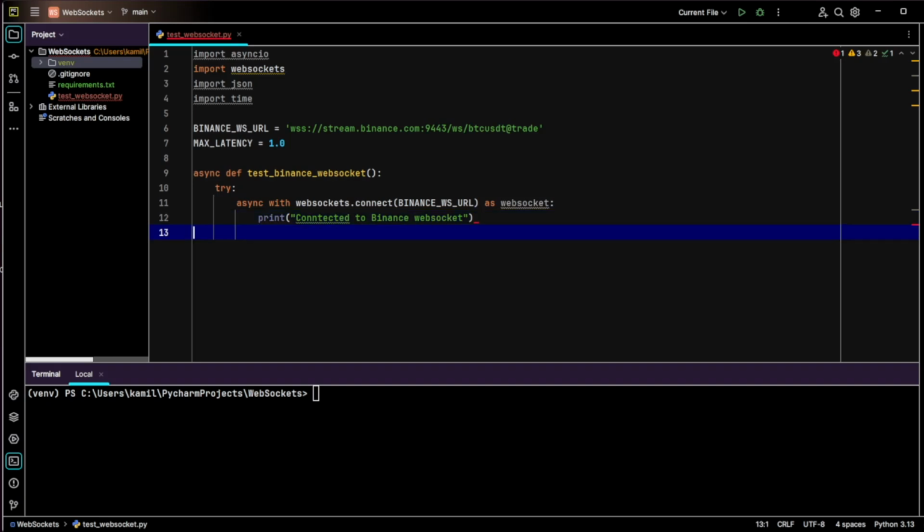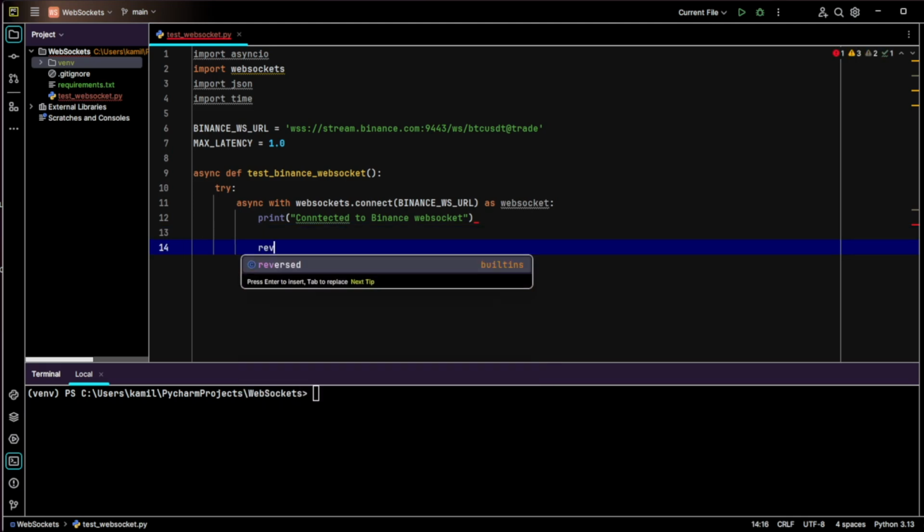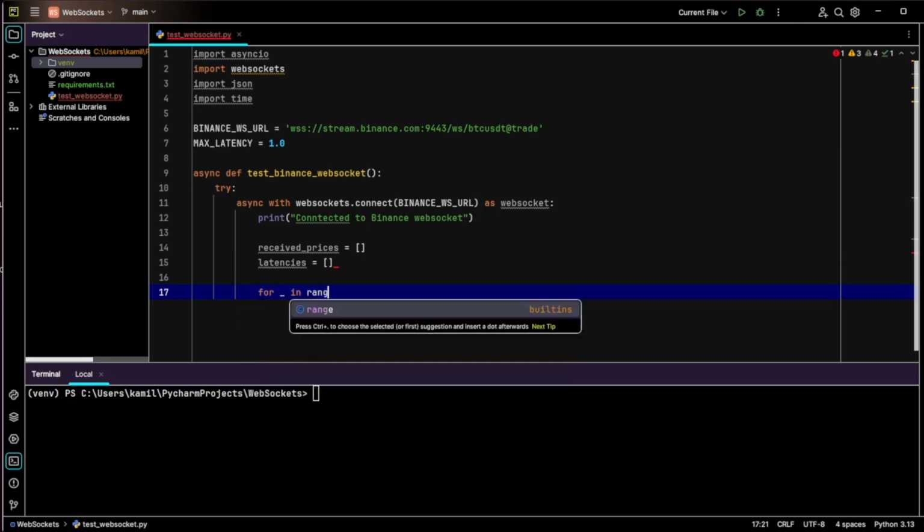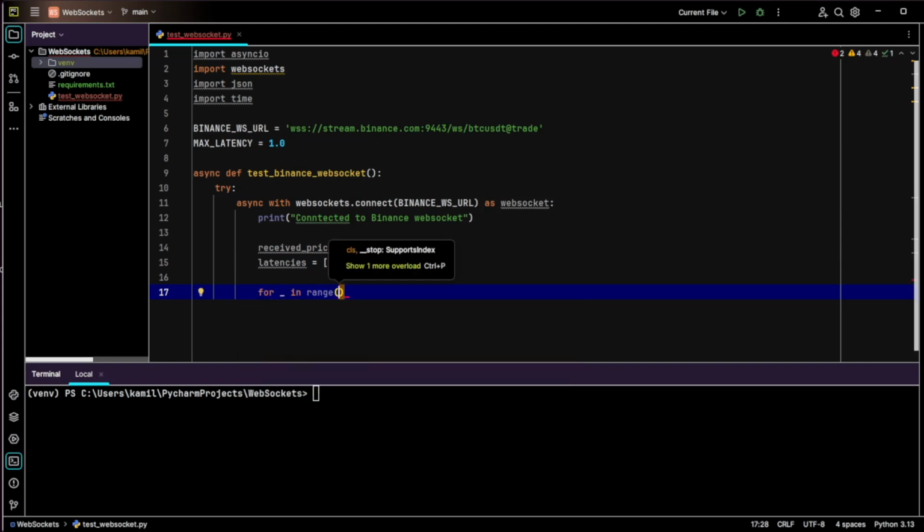Now we'll listen for messages and calculate how long they take to arrive. Let's define received price, empty table, and latencies. Also, for in range, let's say 10.